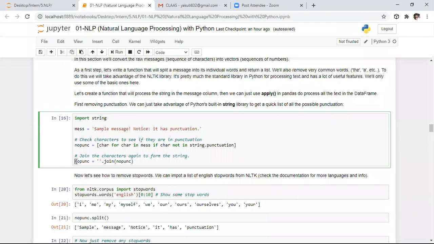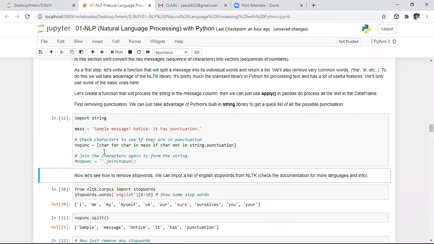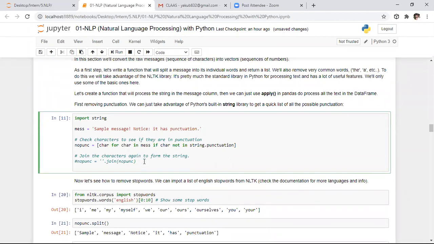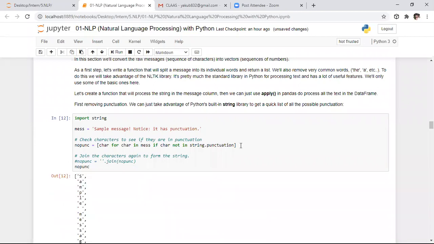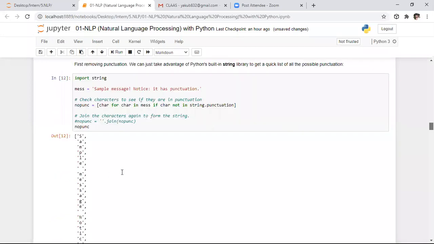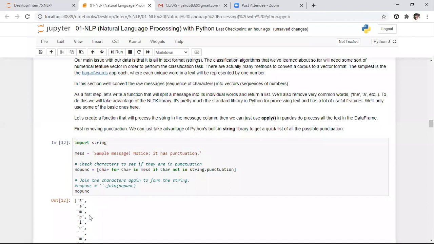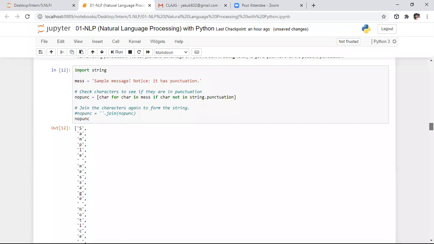Now I want to do the same thing, so I want to remove the punctuation and observe the no punctuation list. So here, no punct. If you observe this, we got all the characters. It will iterate through all the characters and check for punctuation in each and every character. If it is not a punctuation, it will proceed further. If it is a punctuation, it will remove that specific character. So here we got all these characters.